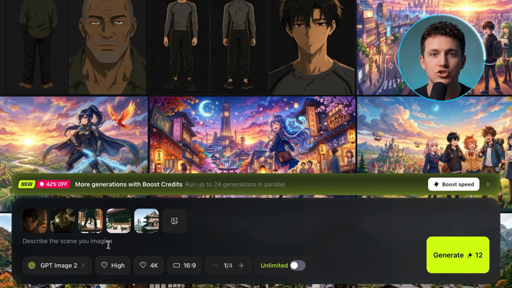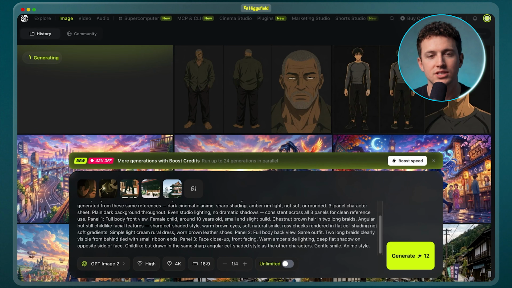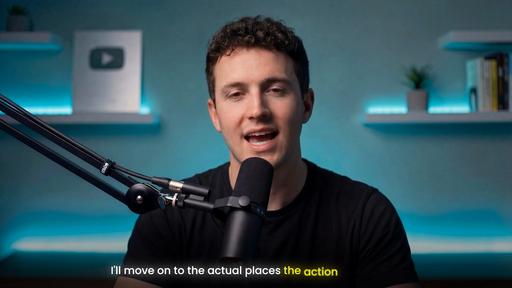Then the little sister, Gina, who only ever shows up once, far in the distance, so you can't really see her face, but she still gets a full sheet so she keeps the same look. And this one came out much better than the last. Her hair is one plain color with a simple texture, so she looks less AI generated, even with fewer details on her face. With the cast done, I'll move on to the actual places the action will happen.